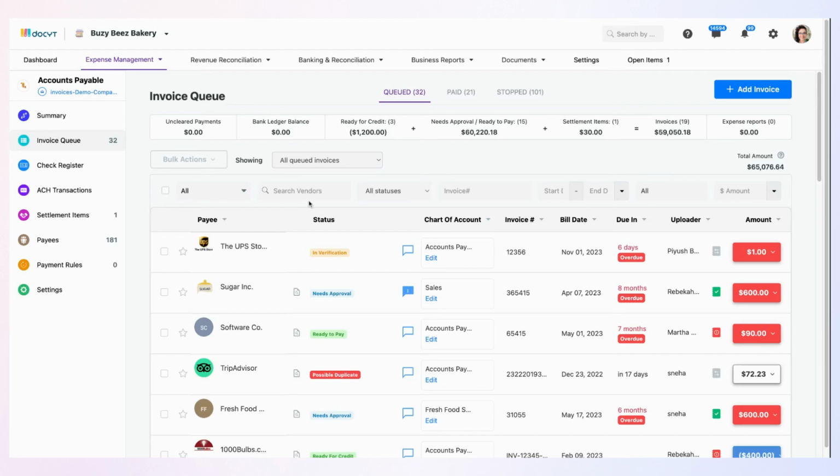To find your specific email address, please check your Docket invoice queue. Click on the email icon in the top left corner to copy your unique email address.